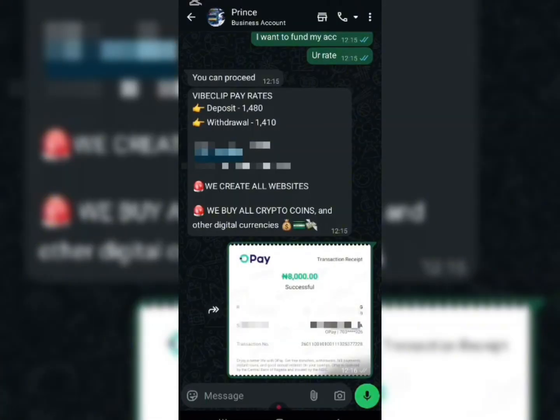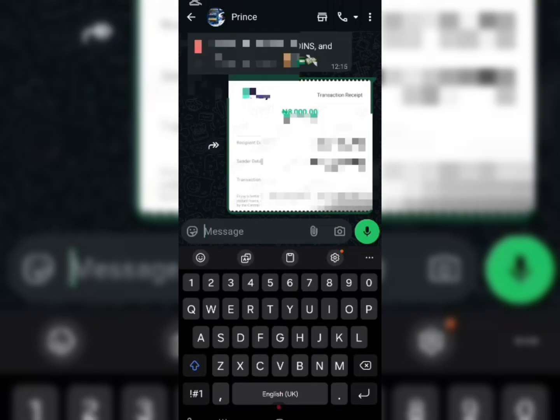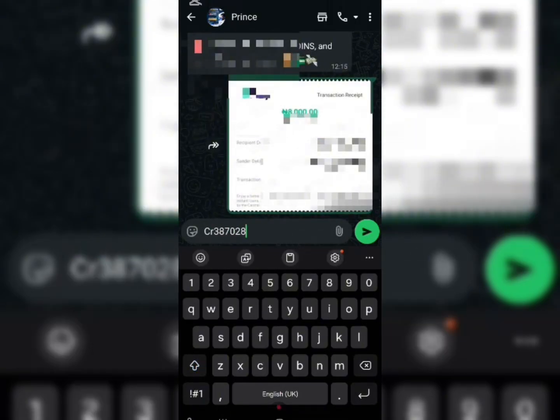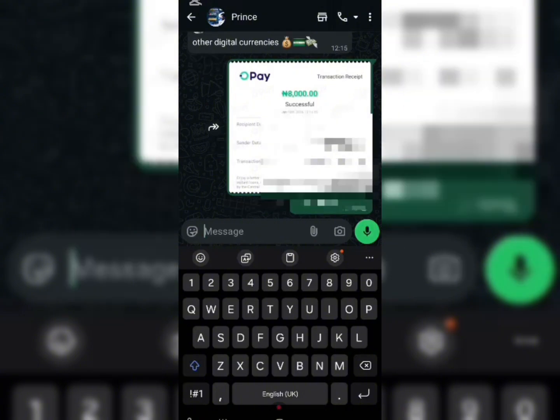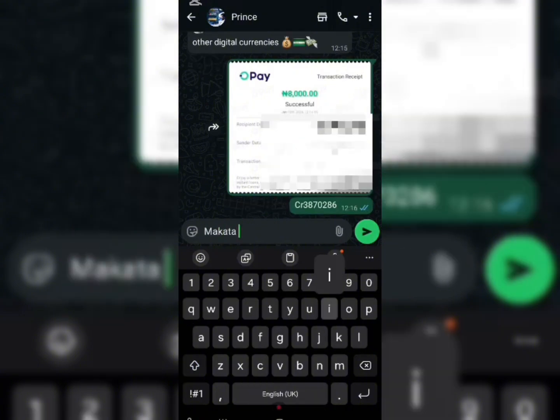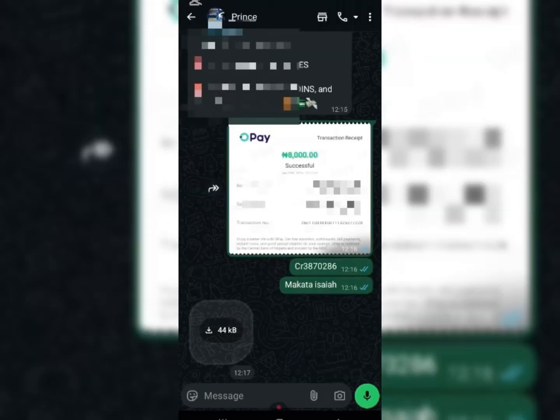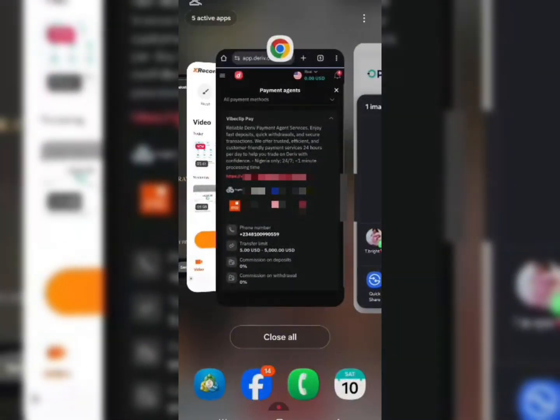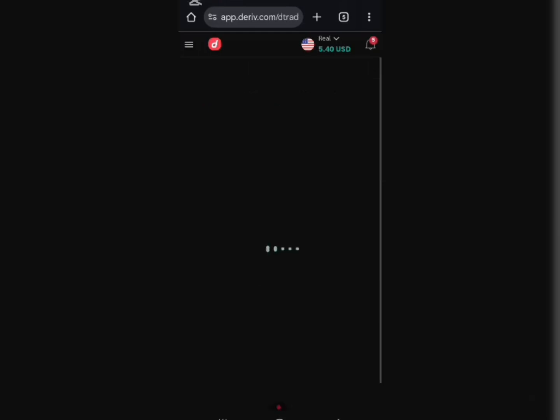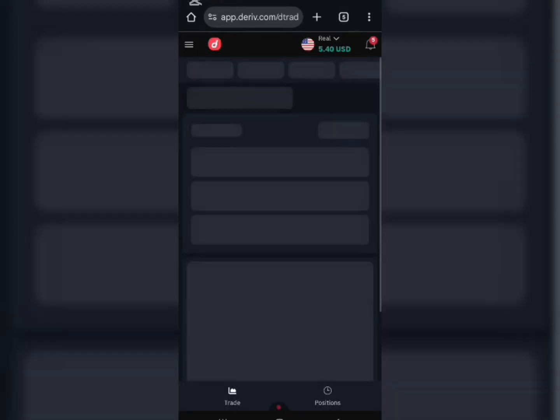Send your transaction receipt to him. You can see. Now I will send my CR number, CR 3870286, with your name. Now wait for him to fund our account. You can see here, it says funds. So let's go back to our account and check. Okay, you can see that we have $5.4 in our account now.